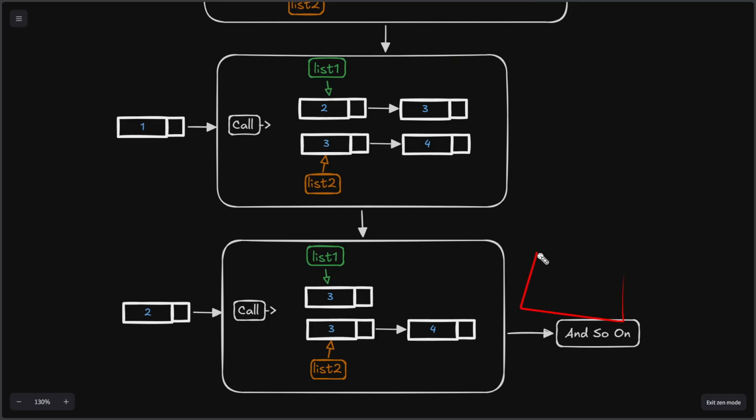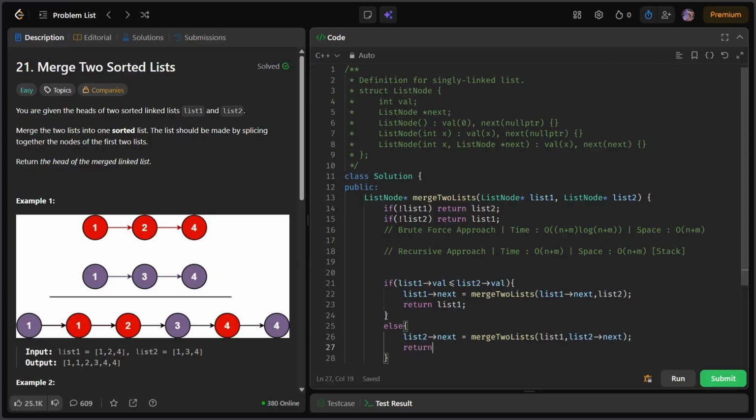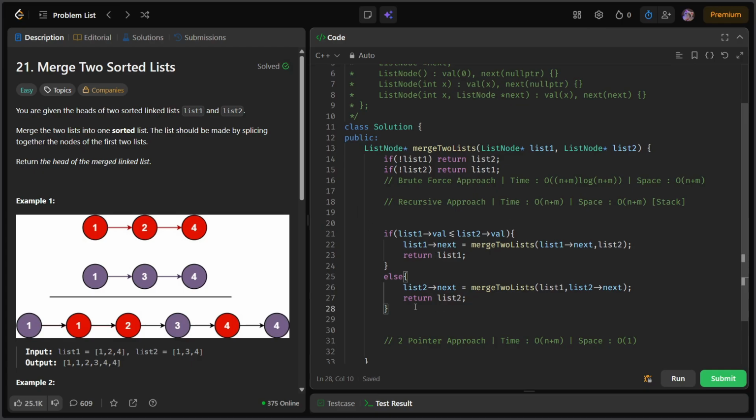In the end, when we hit a base case, we are going to return from it, and then we are filling a linked list. So yeah, return this list. Else we'll have this case: list 2's next is equal to merge two lists, list 1 and list 2's next. So don't mess up the order. List 2's next, and we are going to return list 2. So that should solve the problem, and you don't need any return case in this method.